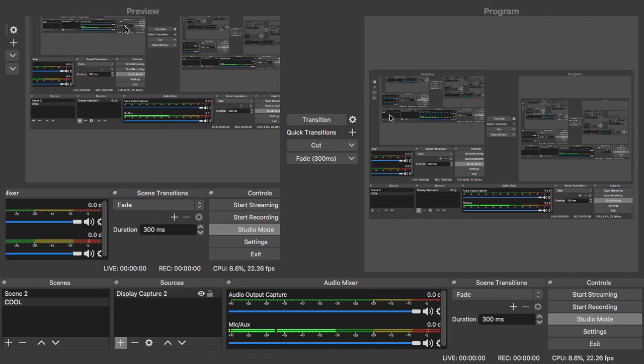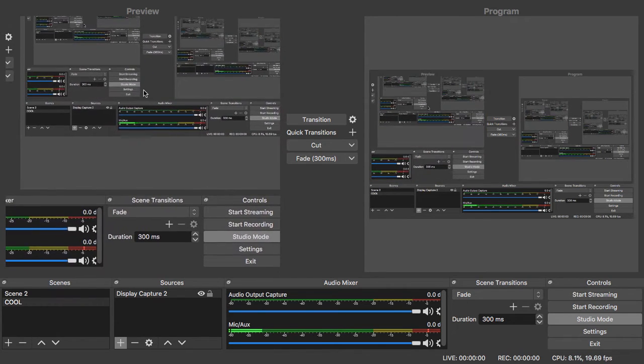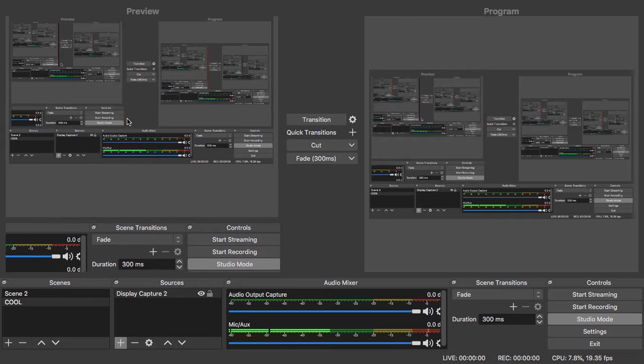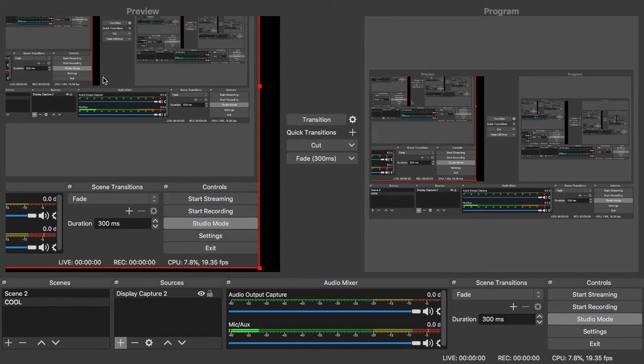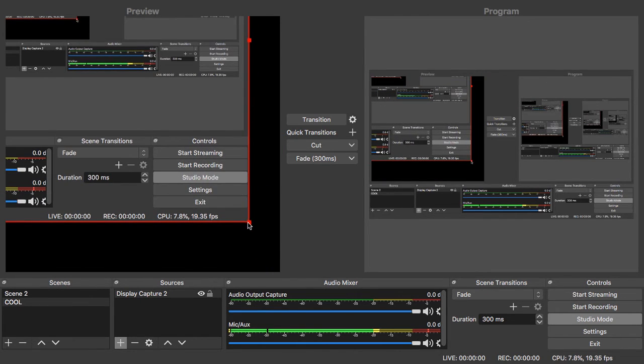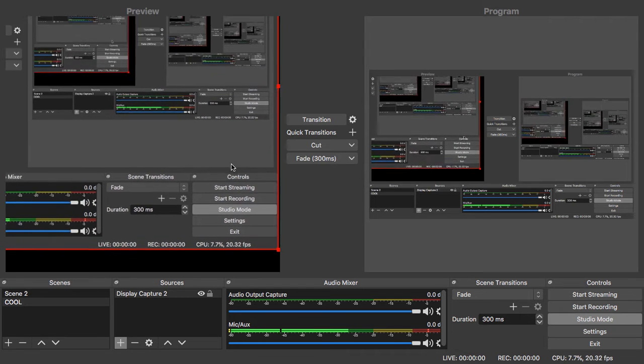You kind of want to look at this window. It's basically the preview. You can adjust it to however you like, dimension wise, make it smaller, and so on.